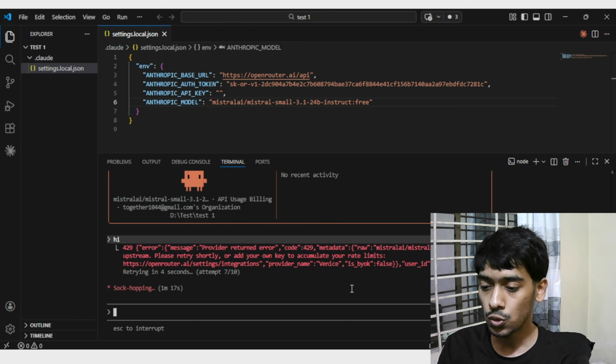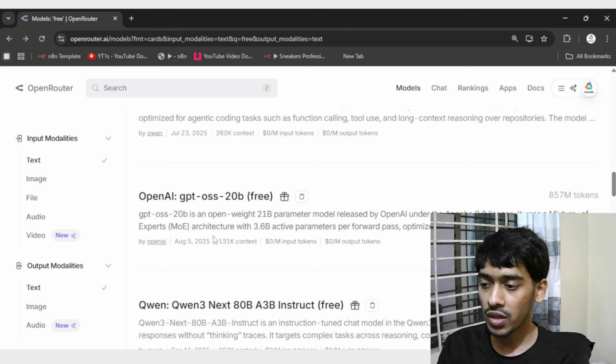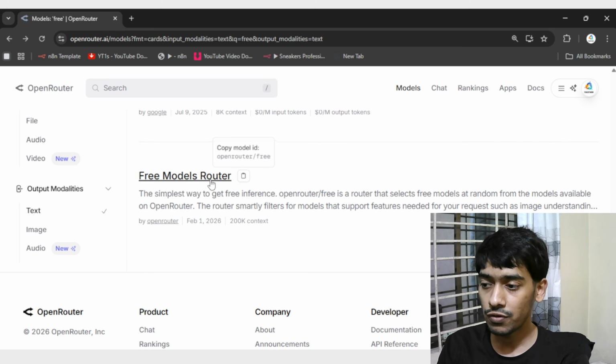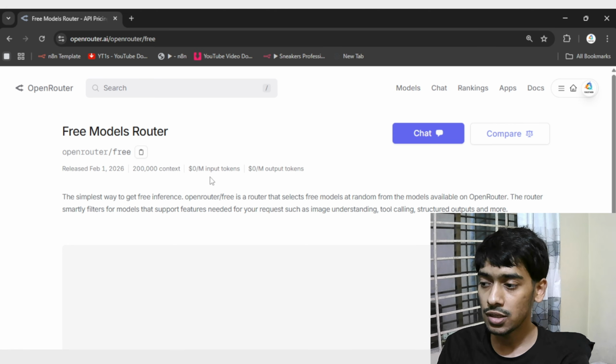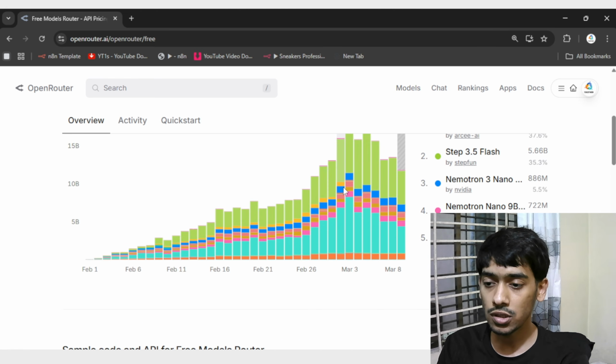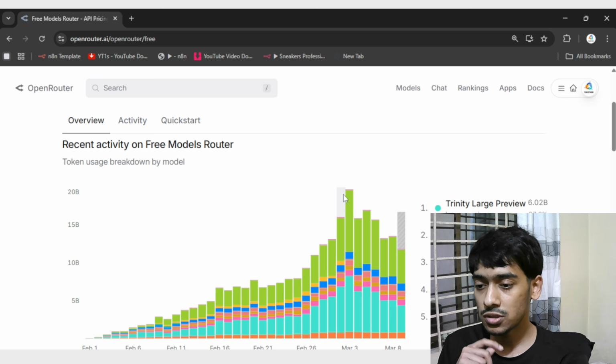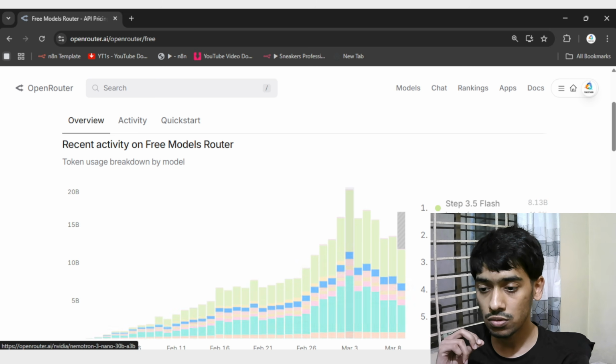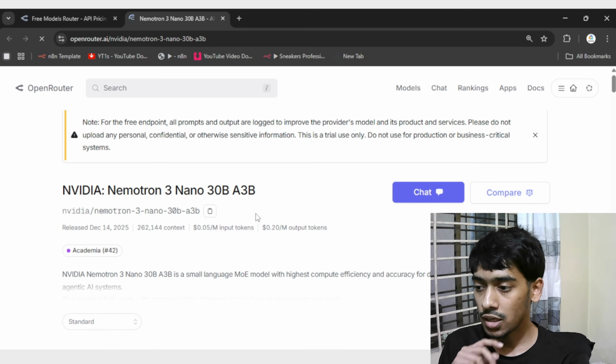To solve that issue, we have to come to OpenRouter again, and in the model section we go down and find the free model section. Just go with that, and here you will find some models that have very few parameters, but they are free also. To use one of them, you only have to select one. Let's go with this one, Nemotron 3, and all I have to do is copy this model name.